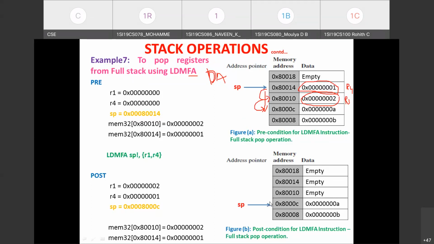So whatever you find below SP, all those locations are actually the stack data. So whatever may be the base address for the stack, starting from that base address till wherever SP is pointing to, all those locations contain the stack data. So after SP, whatever you find, it is invalid data. They are not the stack data.